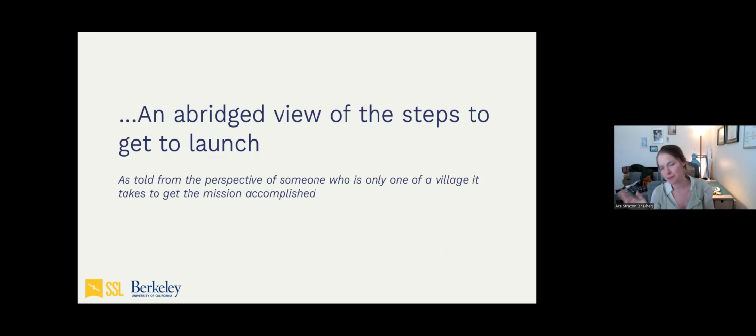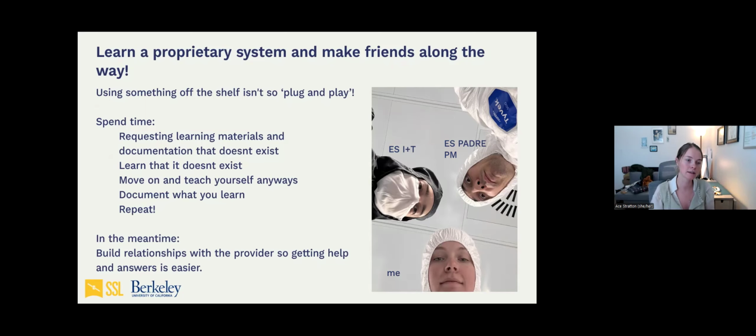So the first thing I had to do was learn a completely proprietary system from Indurosat, and I had to make some friends along the way. The reason why is because it's a commercial vendor, but not everything is plug and play. So I had to spend time requesting the learning materials and documentation, learn that material and documentation does not exist, move on and teach yourself anyways, and then document what you learn and repeat that.